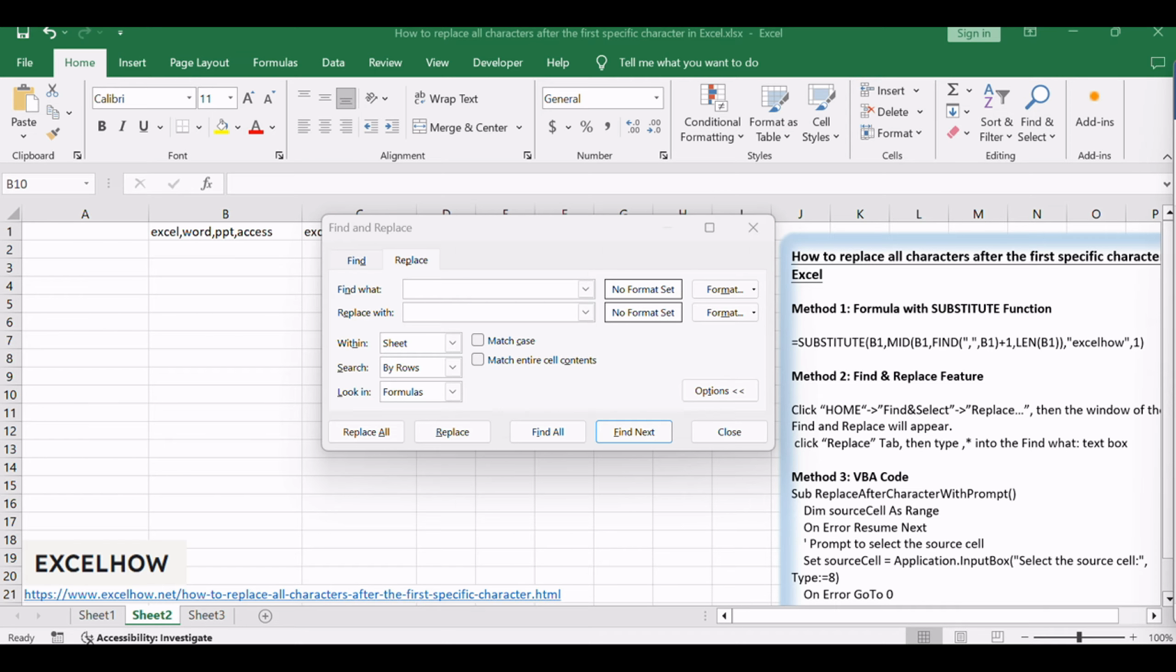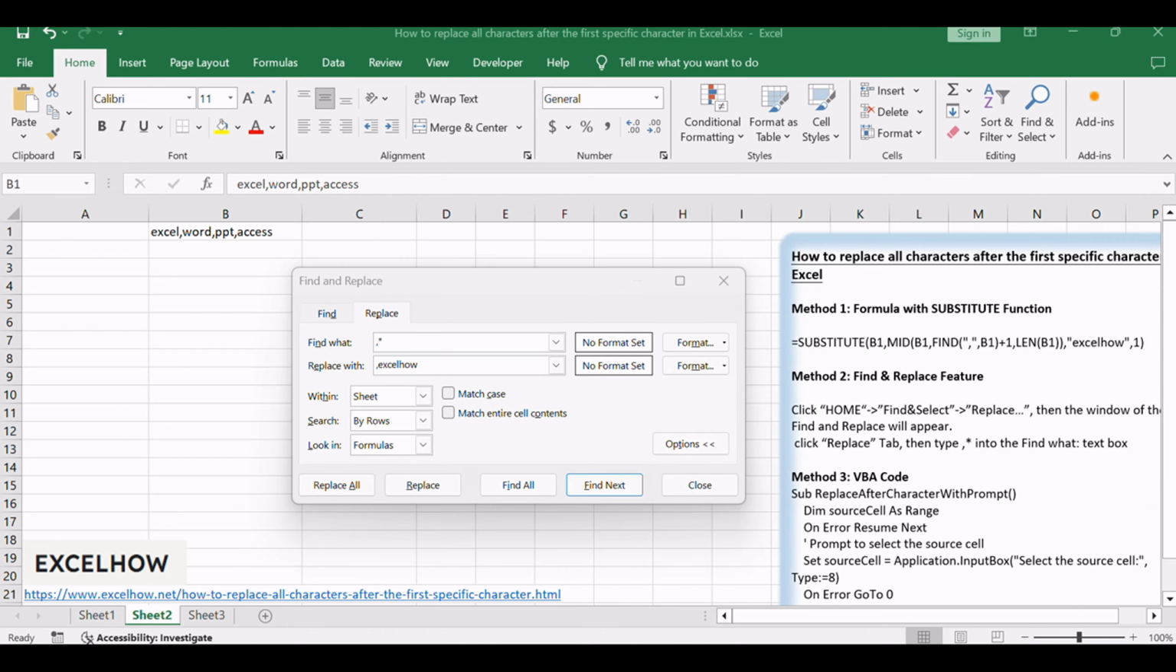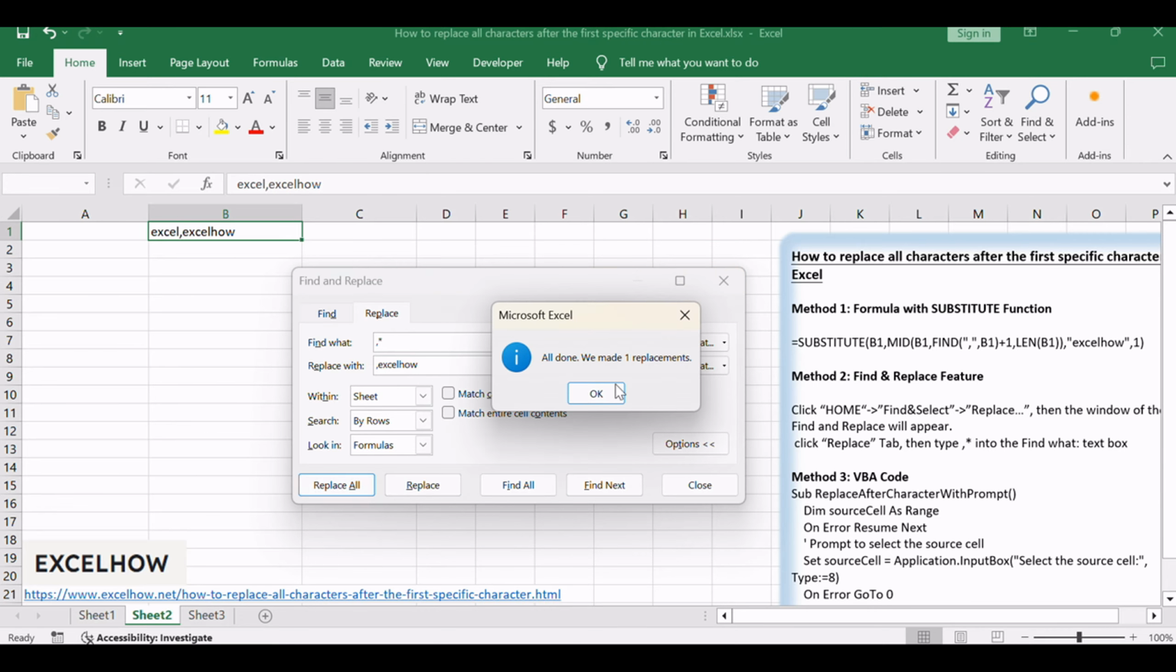Click the Replace tab, then type comma asterisk into the Find what text box. And then type comma Excel how string in the Replace with text box. Click Replace All to replace all characters after the first specific character in the selected range.